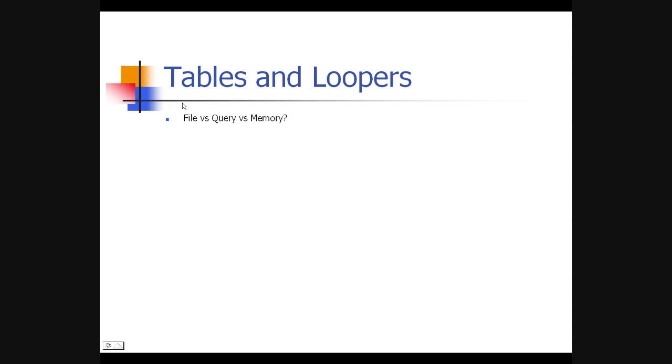Let's now see how you're going to fill your tables or looper. We already saw that we use both of them for most of the things. It's really a UI preference. So, are you going to use them linked to a file, linked to a query, or as a memory object that you're going to fill yourself? Let's see the pros and cons of each one.